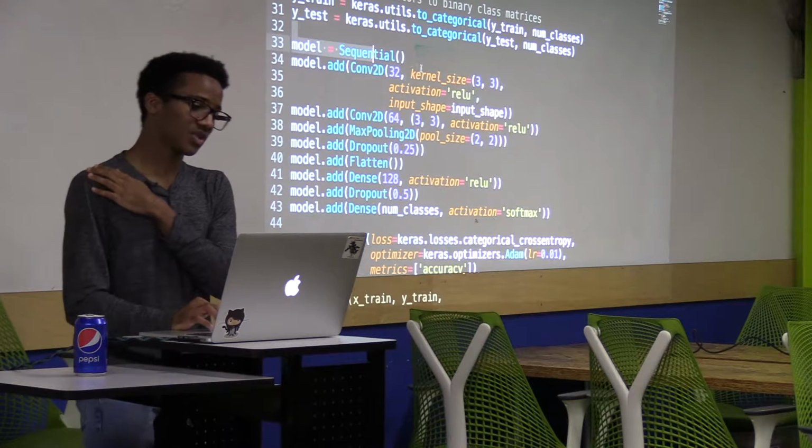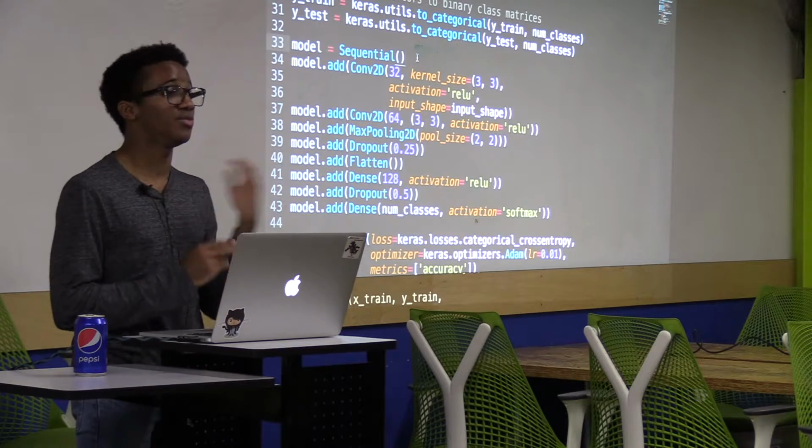You set up your model just by doing sequential, because we're just going to run straight through it.